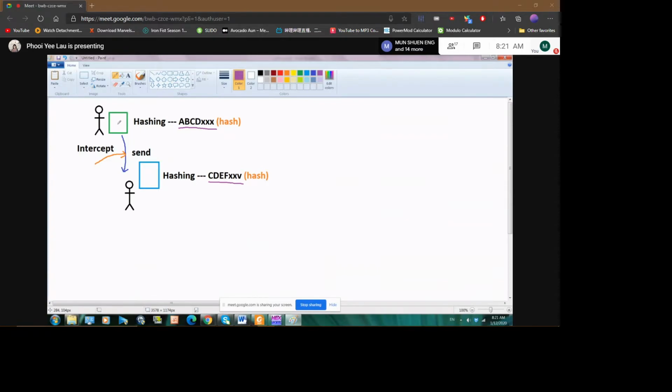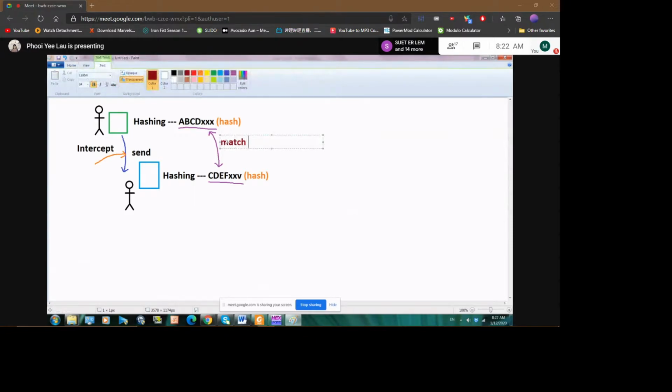You compare these two. If it matches, then it is the same file. If it does not match, it is a different file. This is the concept of hashing.